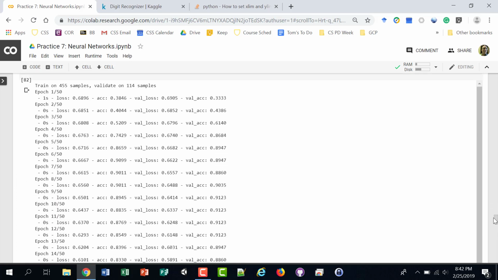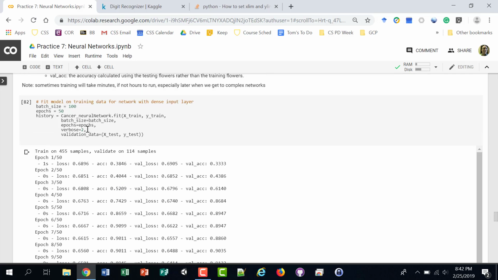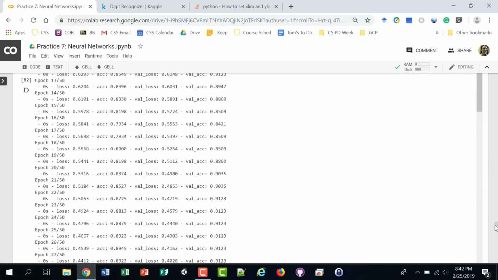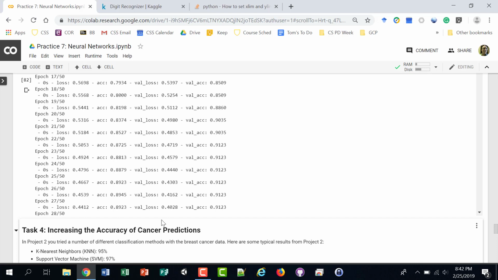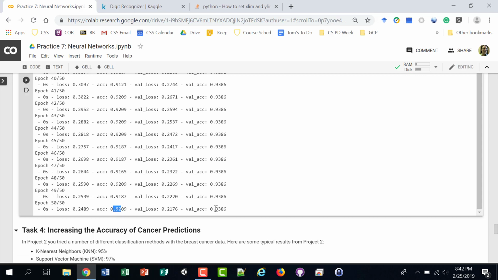Okay, so now it's doing our calculations. Again, the initial accuracy is only 38%, and the validation or testing accuracy is only 33%, but it improves over time as we go. And again, we're doing this for 50 epochs here. And at the end, after 50 epochs, I have to keep scrolling down. There, at 50 epochs, I get up to 92% in the training accuracy and 93% validation.